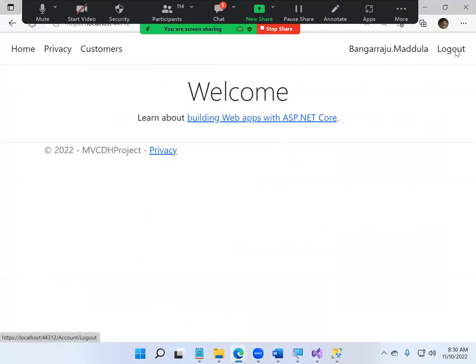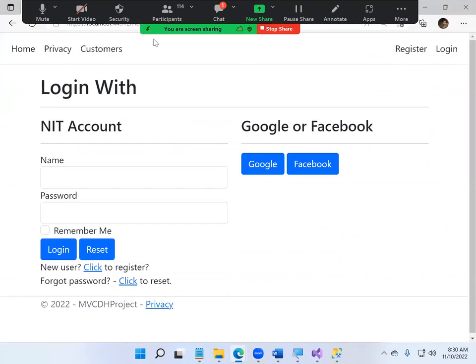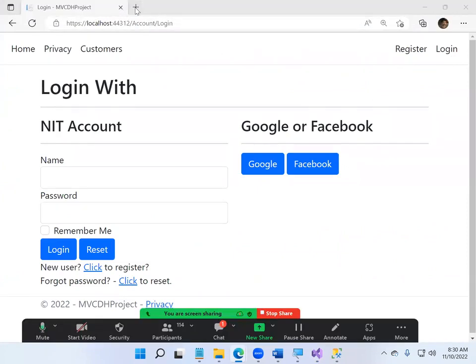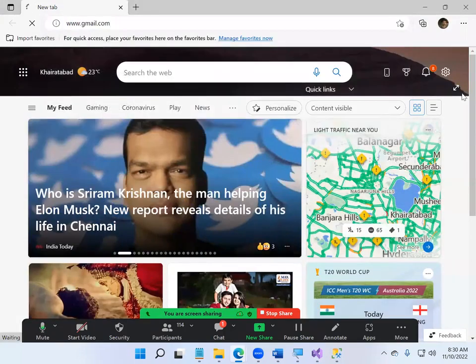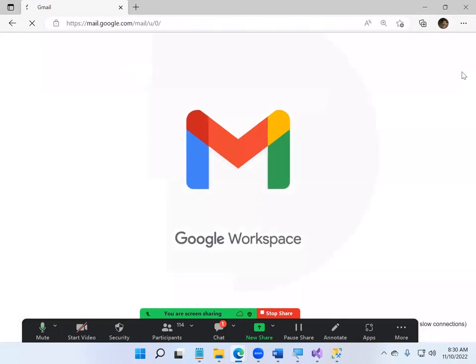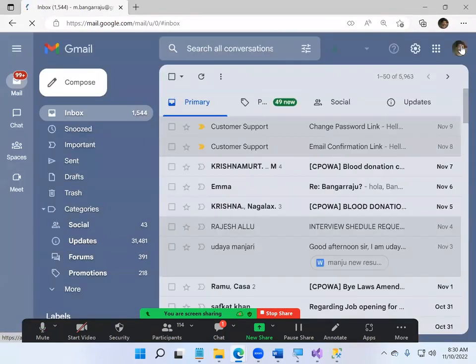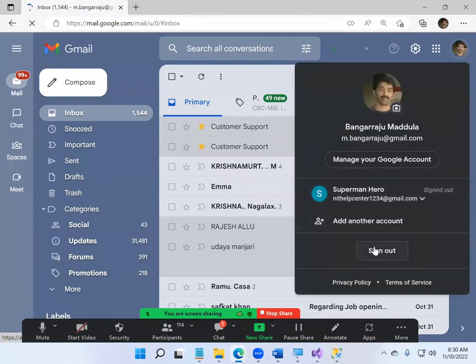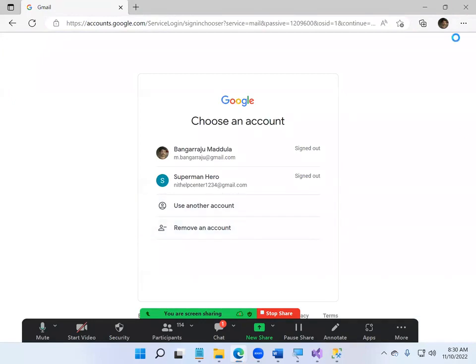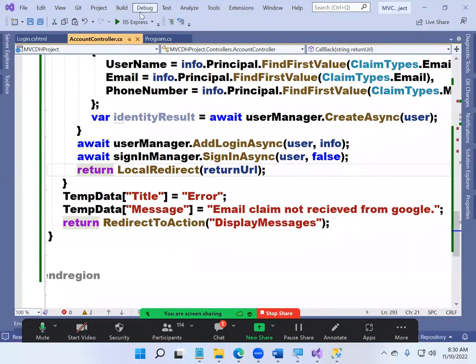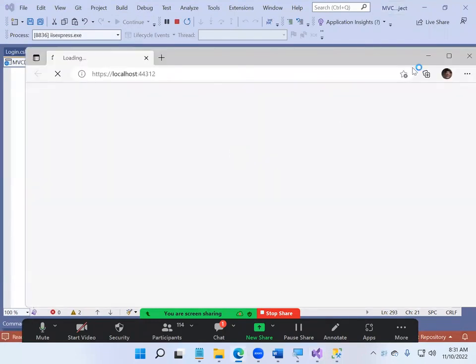Are you clear? Just a second. We'll try another way now. Let me close Google or gmail.com. Let me sign out of my account. We'll sign out. If I don't sign out, next time it will automatically take those credentials and go. That's the way. See now, I will give you a different user account now.